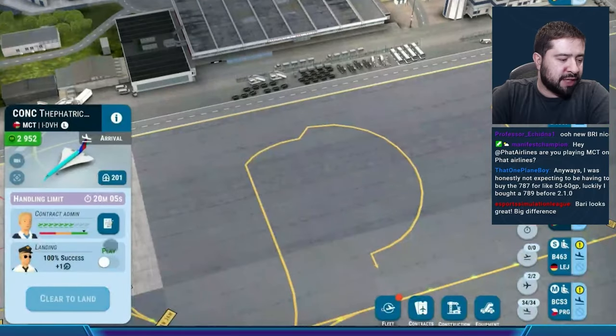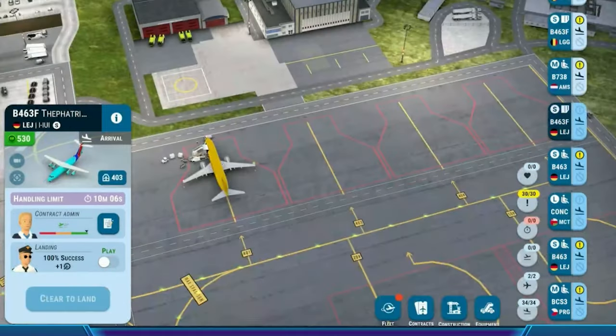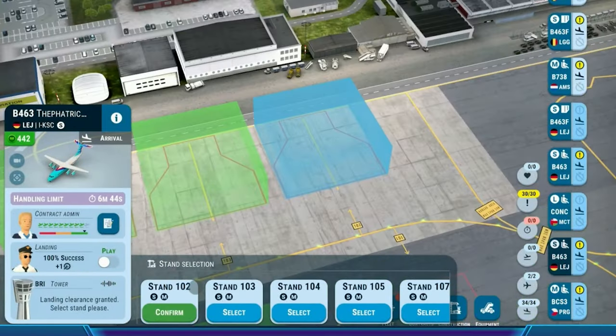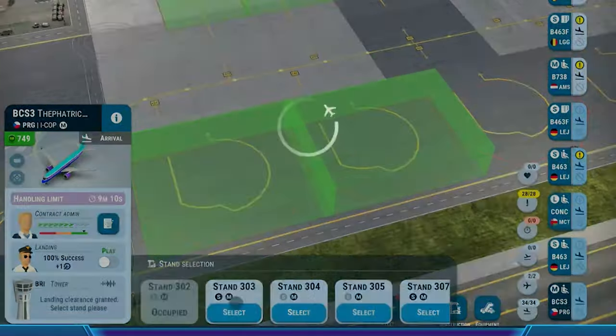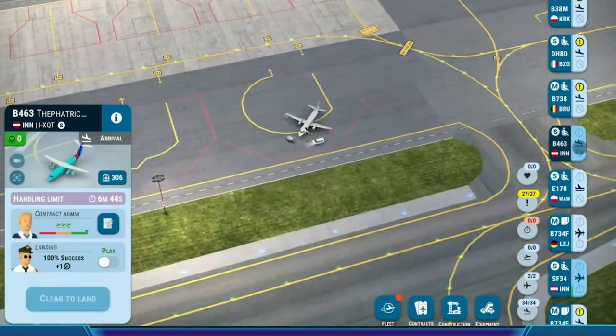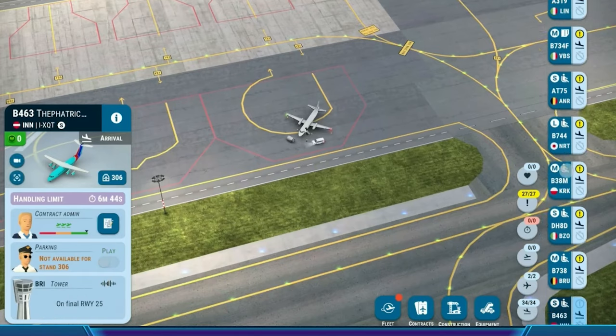We'll just start assigning some gates, assign a bunch of gates, so that way I don't have to worry about the tower manager not having a job to do. And then we'll explore at Bari. That's assigned. Look at all these player non-player planes.